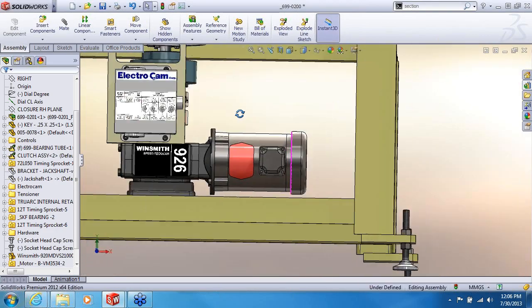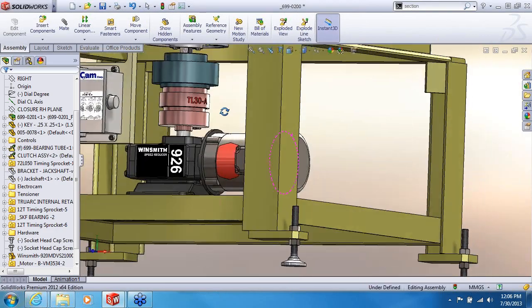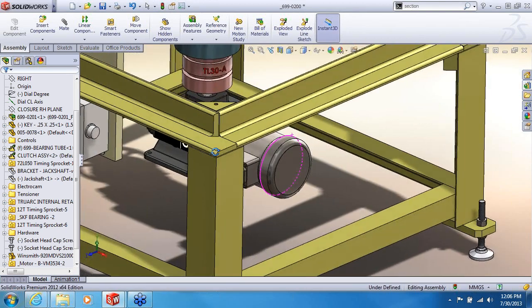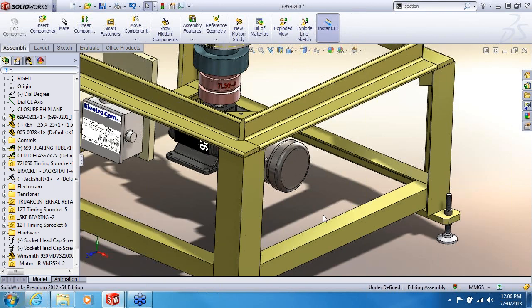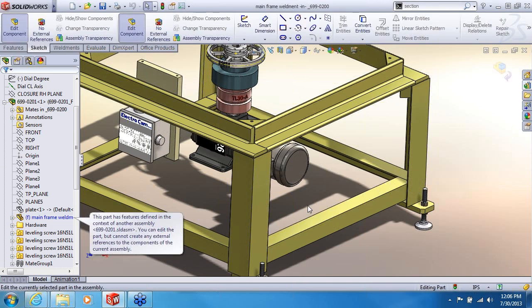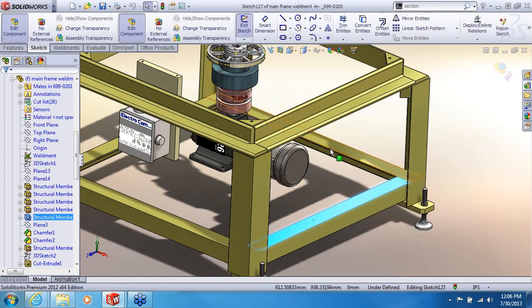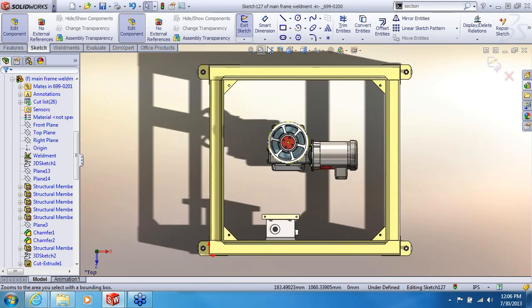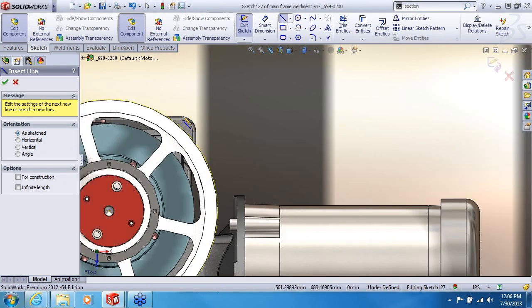Okay, so we've added our motor, we've bolted it in, but the gearbox is sort of hanging in space here. So what I'm going to do is edit my frame that I've got here to add in some support for this motor here, or sorry, for the gearbox here. So I'm going to come in here, we're going to edit this, and I'm going to create a new sketch, which is a 2D sketch, on top of this frame here. I'm going to reorient myself now so that I can look down from the top of the design, just to make this next bit a little bit easier.